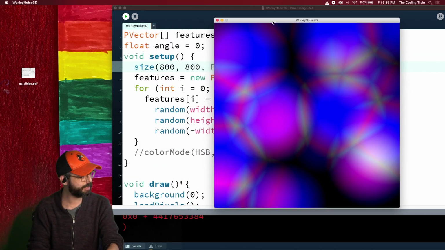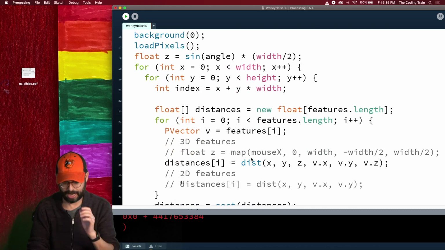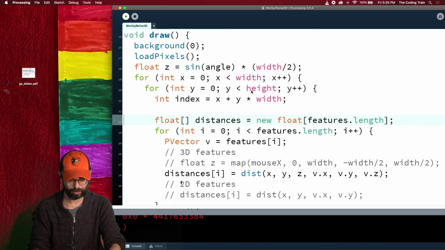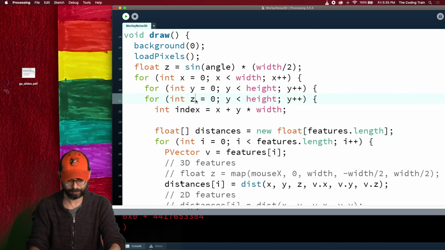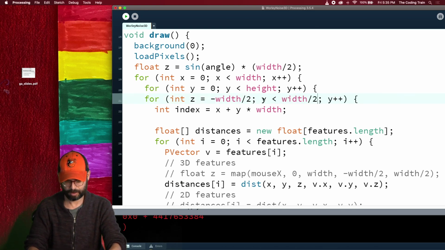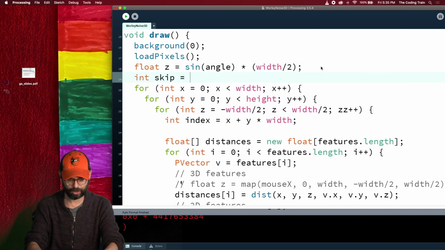So this is what I get just looking at that 2D slice. And now I need a triple nested loop where Z starts here. This is Z. And let's have like a skip factor of like 10. Let's just do every 10th pixel right now.